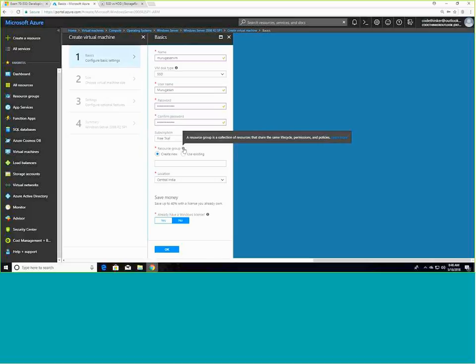So it's the same thing with the resource group. If you delete any of the resources under one resource group, the whole resource group is affected. That is also one of the advantages.